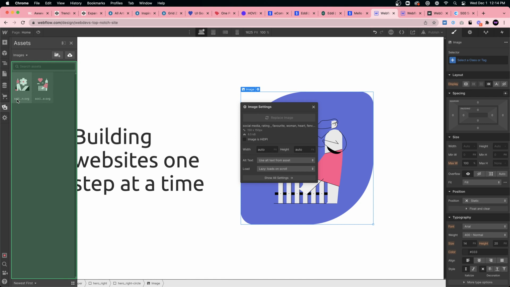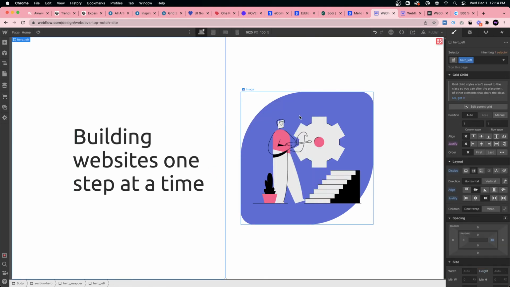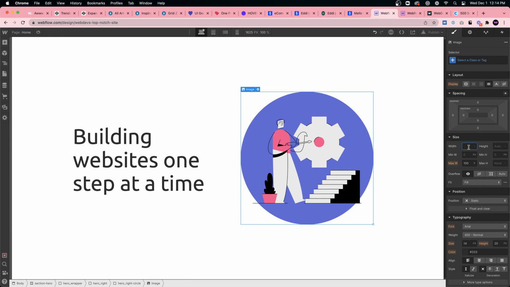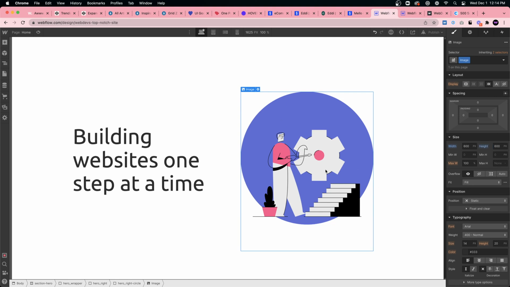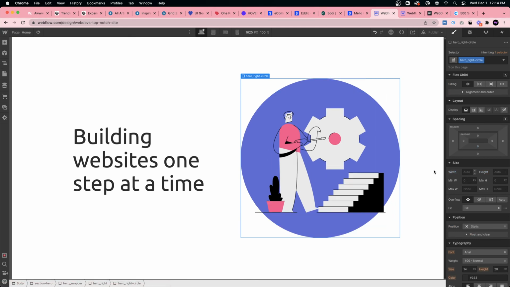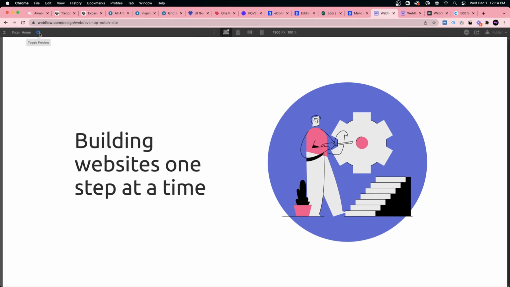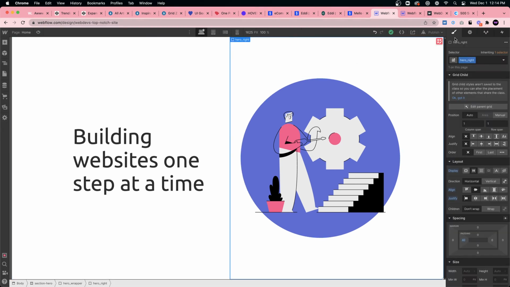I can just replace this image. Yeah, it's kind of interesting. I can change the background here. Let me make it a circle. I think a circle works a bit better. I can change the size. So 600 for the image, 600 by 600. Oh yeah, let me do something like that. Yeah. Not bad. Cool.